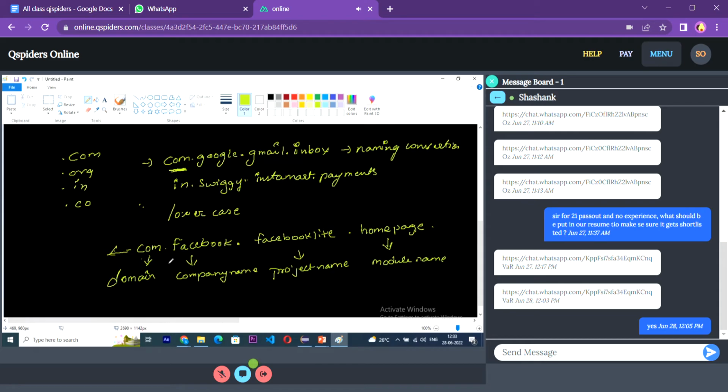So any project you're working on, don't just simply enter Facebook and start. Go with com dot Facebook dot Facebook Lite dot homepage. So this is the naming convention when it comes to packages.